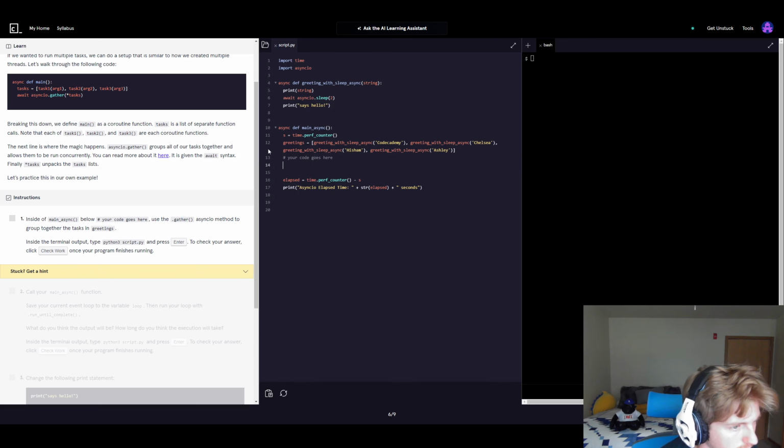All our tasks together allows them to be run concurrently. You can read more about it here. It is giving me await syntax. Okay, so we do await asyncio.gather. I don't get what the star is for. Tasks, which in this case would be star greetings.